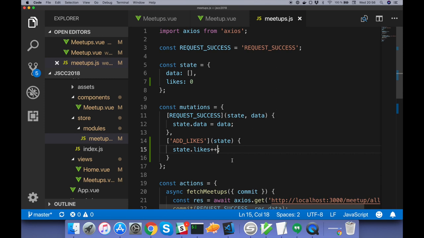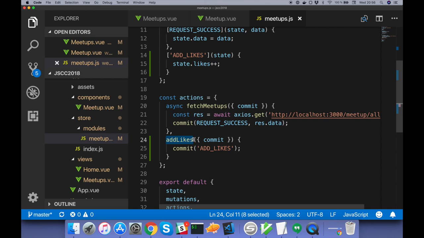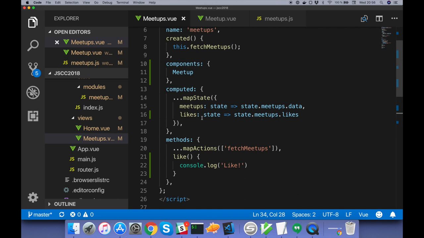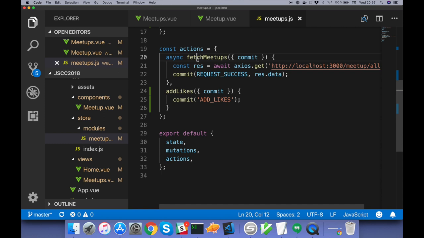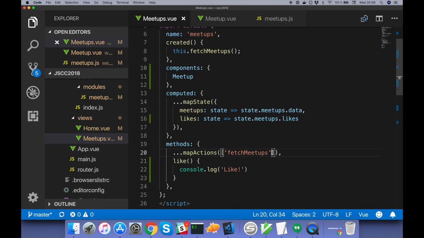But now we have to call this action inside our components when we click the button. In order to do that, we will use the mapActions helper. So before, inside our array, we had only one string with the name fetchMeetups. And fetchMeetups was the name of our action. So how can I add another action here? Who can help? I will put a comma for you. Right. Yes, both answers are right.